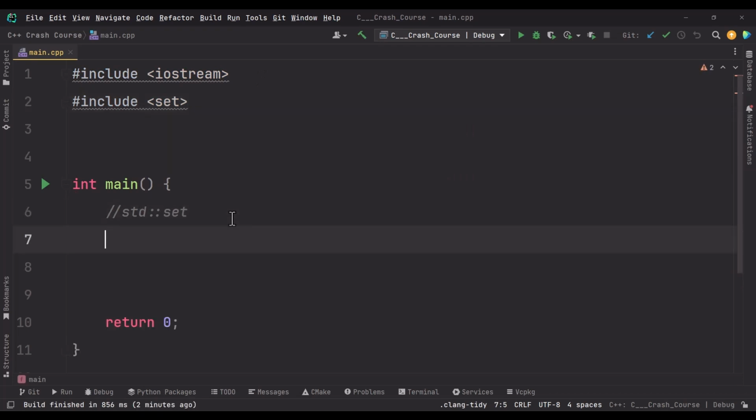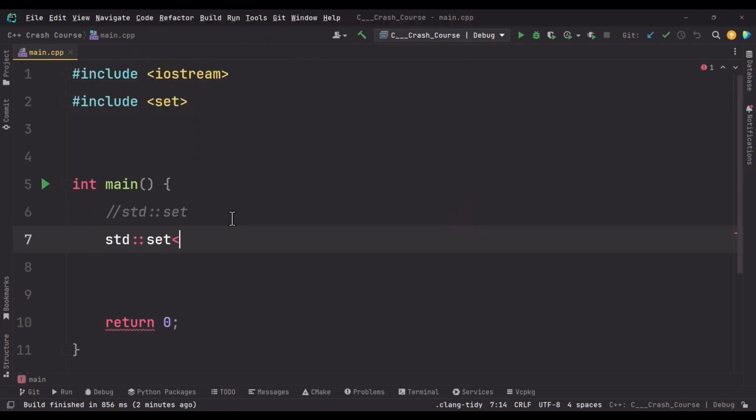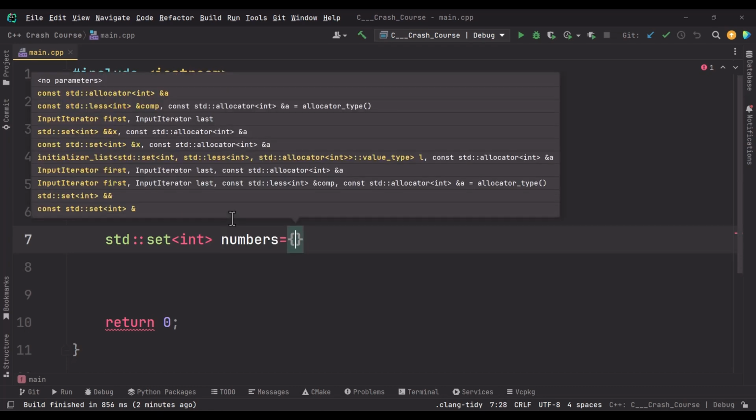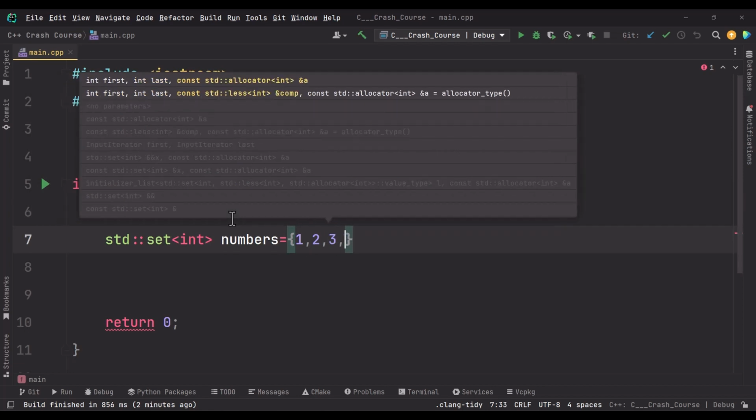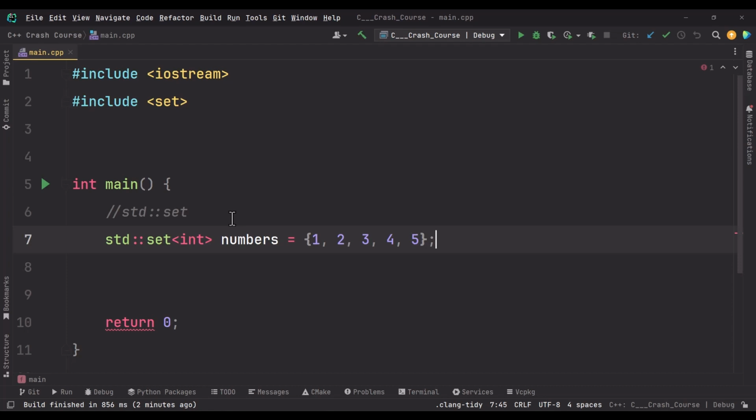Then I'll just define my set. First of all, I have to access the standard namespace and then access the set container. In angle braces, you write the data type of the elements that will be in your set. I'll use integer in this example. What follows is the name of your set, so I'll write numbers and then initialize it using list initialization to 1, 2, 3, 4, and 5. Upon doing this, I have defined a set in C++.